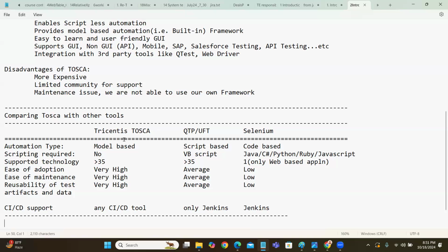Tricentis TOSCA, QTP, Selenium. The automation type for TOSCA is model based. You are not going to write the script here. QTP is script based; we have to write the program, the VB script. With Selenium it is code based; here also we have to write the program, and we can use a programming language like Java or C sharp. But these things we have to develop. Here there is no need to download, it is available and we are going to use it.